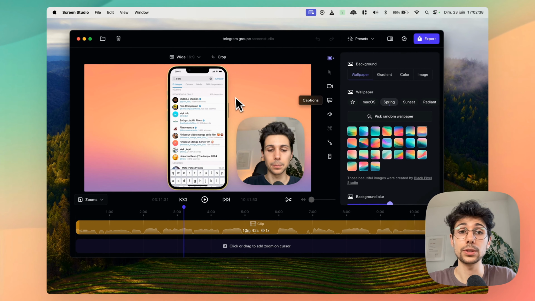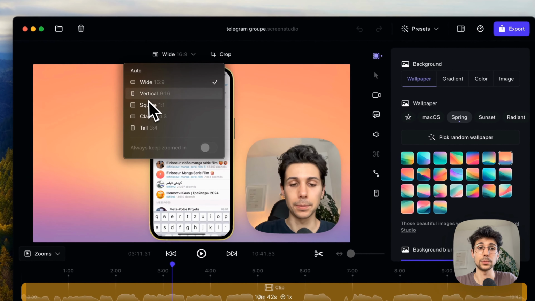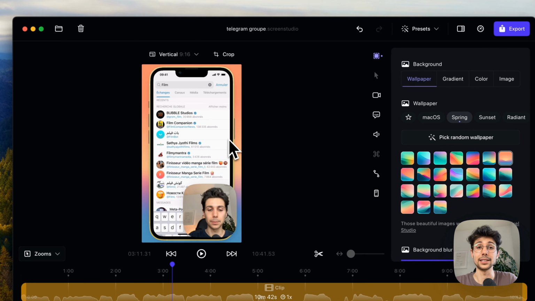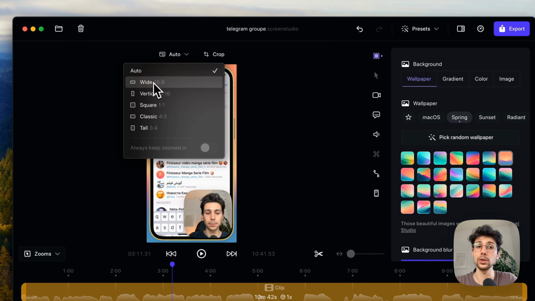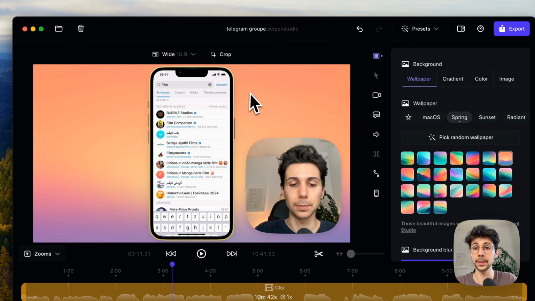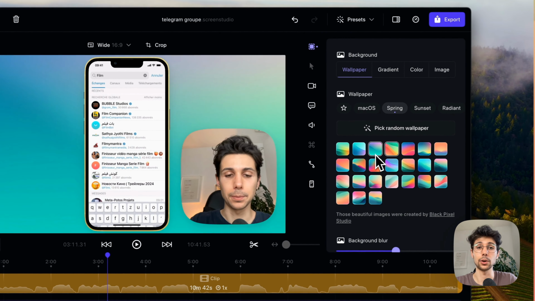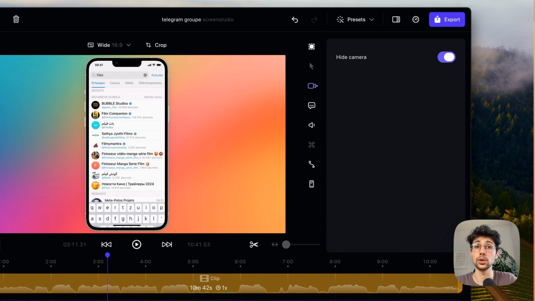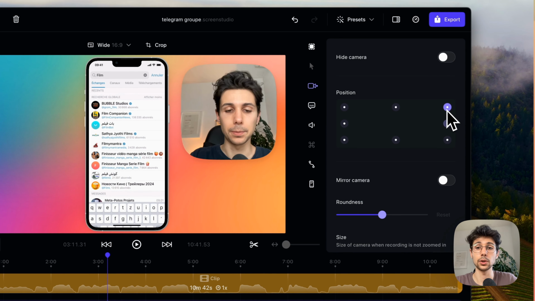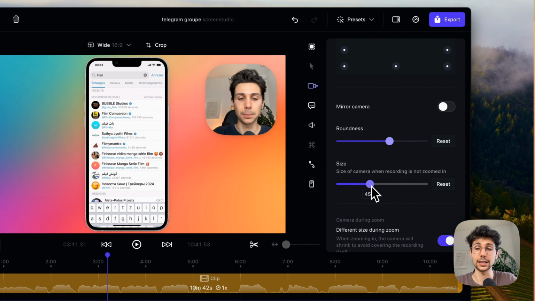In addition, you can even resize it, for example, if you want to make vertical videos or horizontal videos. That's very practical because you can publish in all formats on all the platforms you want, and then you can customize the background of the video. You can even directly choose the iPhone model that you want to display in your final video. You can show the camera or not, you can choose its location, choose its size, and make it a little rounder or not. So there is really a lot of customization that is possible.